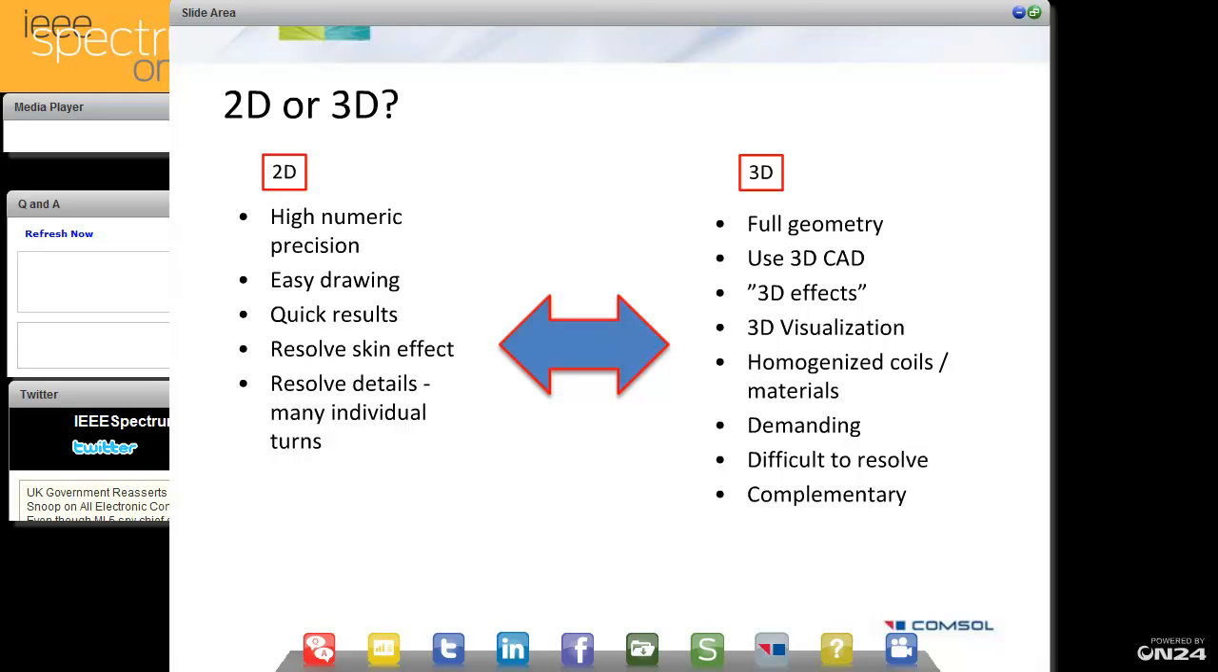Resolving the skin effect at high frequencies can be virtually impossible in 3D, whereas in 2D models one can often afford to resolve the skin effect and that way analyze frequency dependency of devices that are not possible to study in full 3D. For instance, if you're modeling coils, you can resolve details, you can resolve individual turns in coils with a large number of turns.